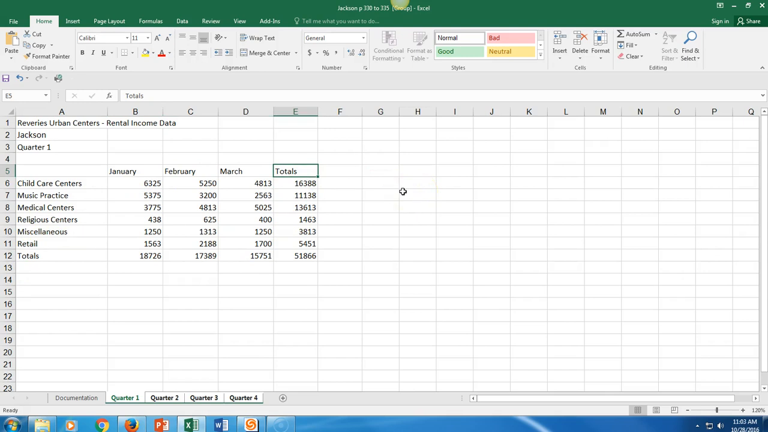All right, click the quarter 3 sheet tab, and then click cell B12 to make it the active cell. You should see the formula equals SUM B6 to B11, okay? And your value that is returned should be 15,014.